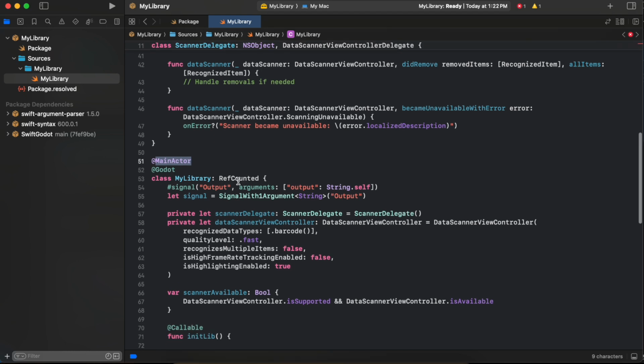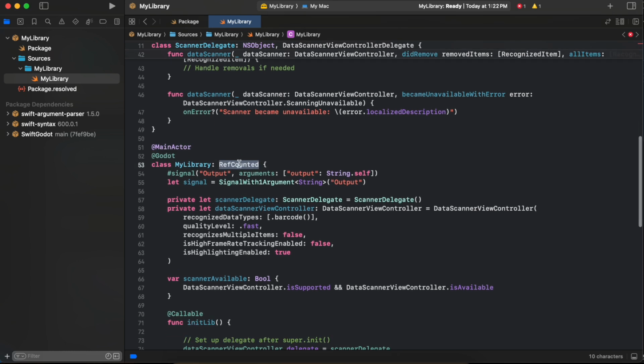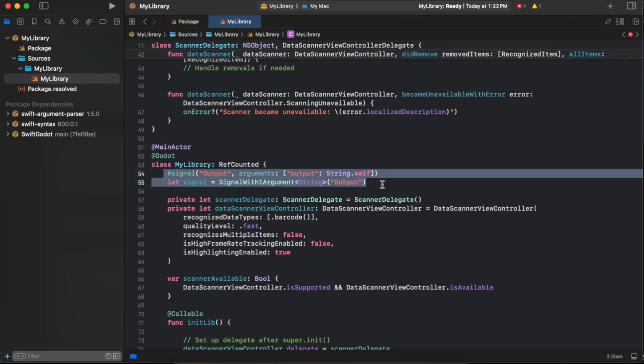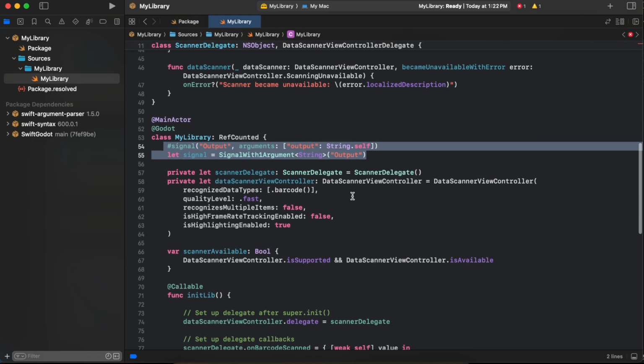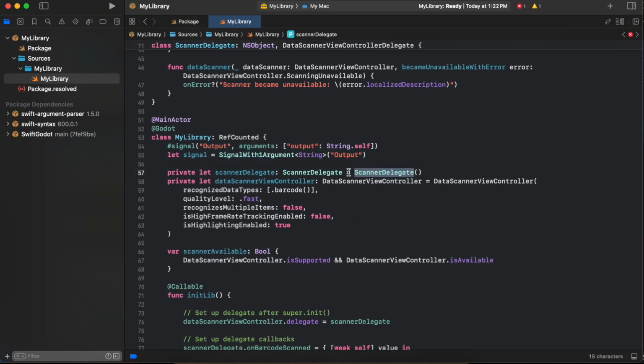Then we are extending RefCounted. Even I don't know what this means. I think it is for memory management or something. Then here I have created one signal. So this will help us to send data from the iOS side to the Godot side. So whenever the QR code or barcode has been scanned, here we just create a variable of our scanner delegate class.